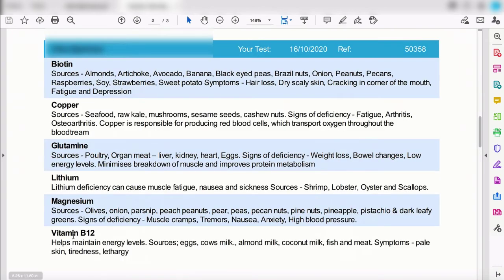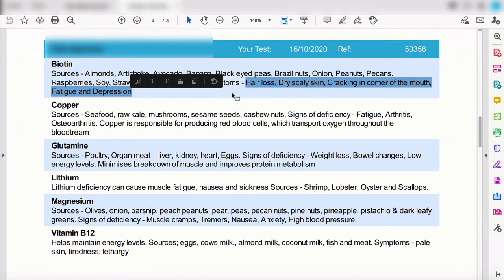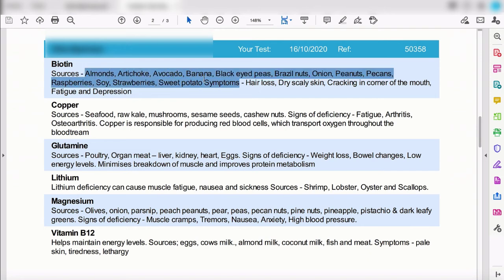Biotin, copper, lithium. I just look at these nutrients and what some symptoms of that nutrient are. If you have hair loss, dry skin, cracking in the corner of the mouth, fatigue and depression, that's a sign of biotin deficiency. So if you have these symptoms and we have a deficiency based on the lab, then I would say get on biotin, or eat more of these foods if you're not sensitive to them, right? Almonds, artichoke, avocado. We're sensitive to bananas and almonds and some of these things. So eat more of the foods or supplement. That's the idea here.